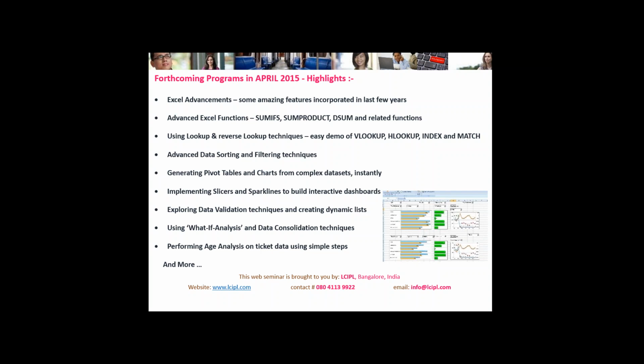But reverse lookup, let's say how to do reverse lookup on data, how to use some product to make a dashboard, what are the new features that have been incorporated in Excel in, let's say, the last 4 or 5 years. Those all things will be covered as a part of this particular program. And slicers I have just introduced, you just told you what is slicer, but there are so many other topics also that we have in store for you. So make sure you understand these all topics.